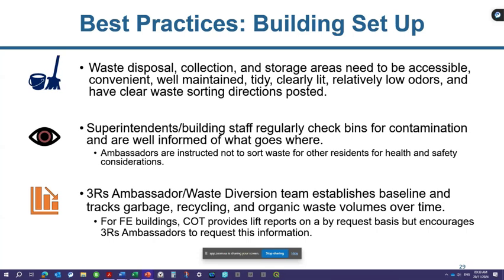If a 3Rs ambassador building wasn't included in that audit, then we wouldn't have waste audit data from these buildings. We would be able to track lift report data, but because of contamination, with the lift reports, we're just getting the full volume of the bin that it got picked up.